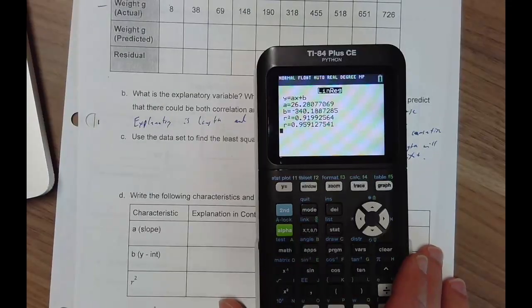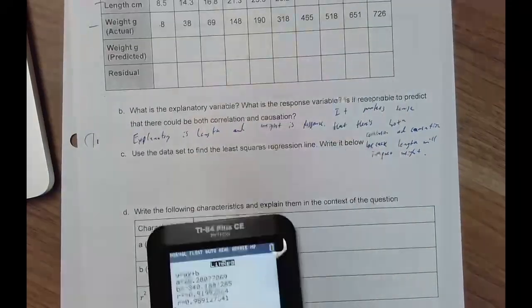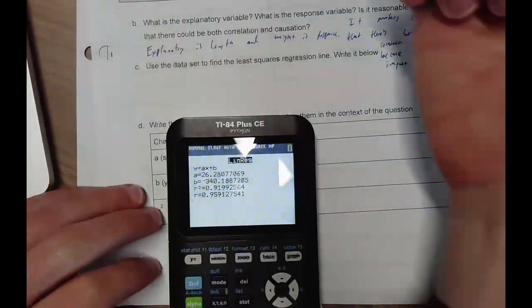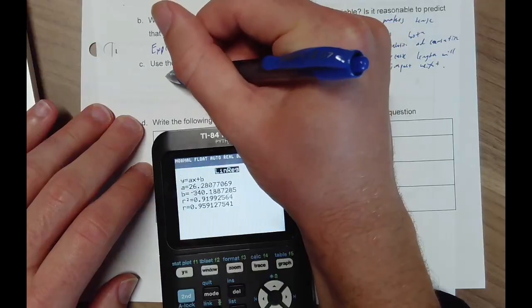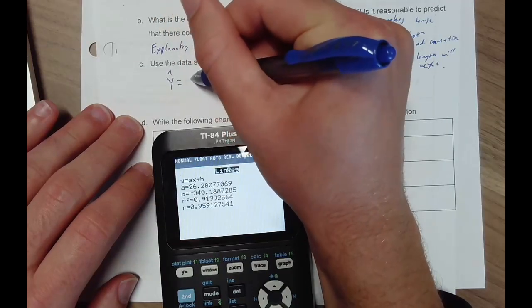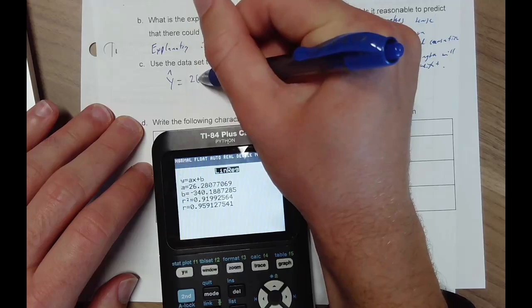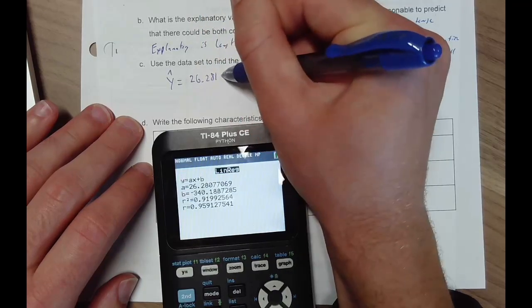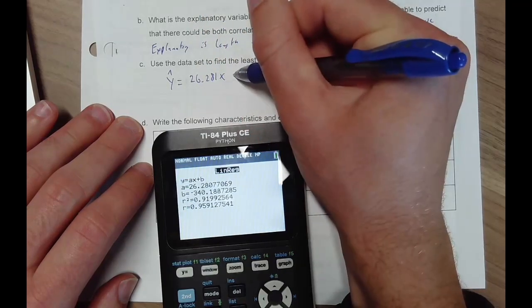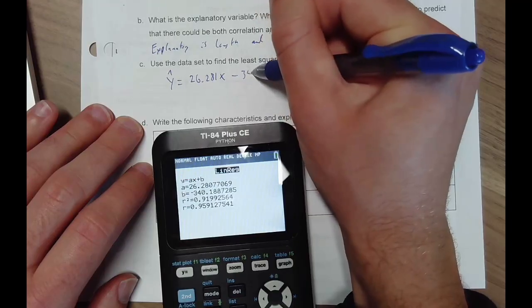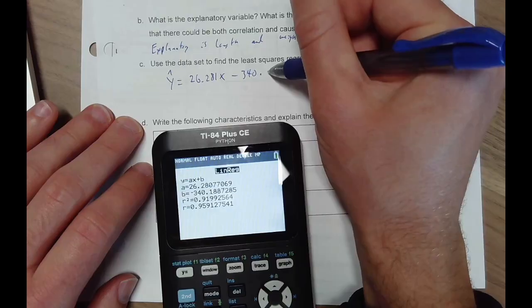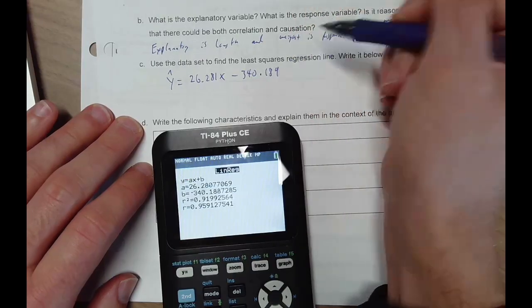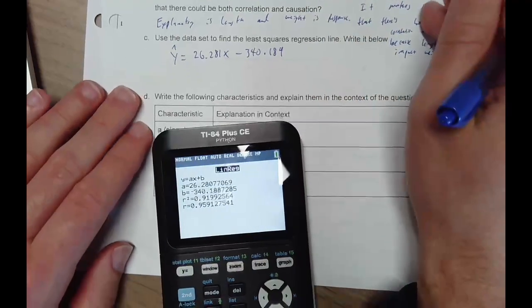So I'll make this clear on the test, but let's do 3 decimals. So we are going to have that the predicted y value is going to be 26.281x minus 340.189. Okay, that's the least square regression line.